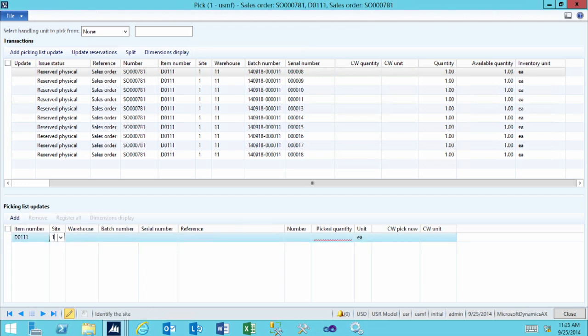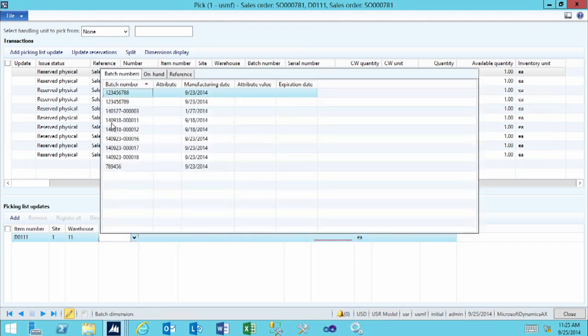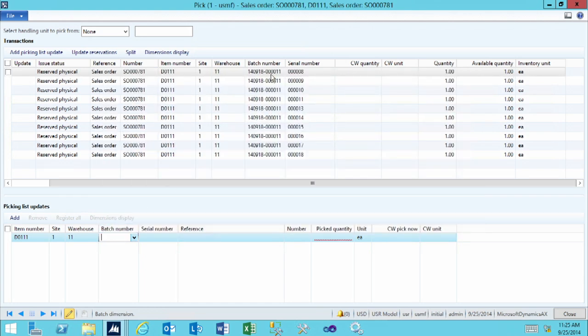I'll enter the site and warehouse information, select the batch number that we are using. You can see that batch number up here. And then select the serial number. The picked quantity is where I can manually type in the quantity to be picked. In this particular example, I manually added the picking list update. Alternatively, you can use the Add Picking List Update in the upper portion of the form to perform the pick.